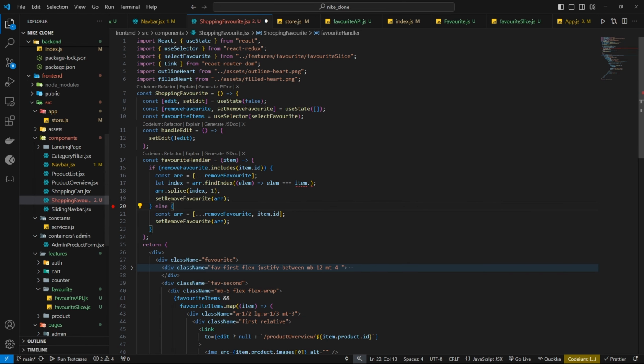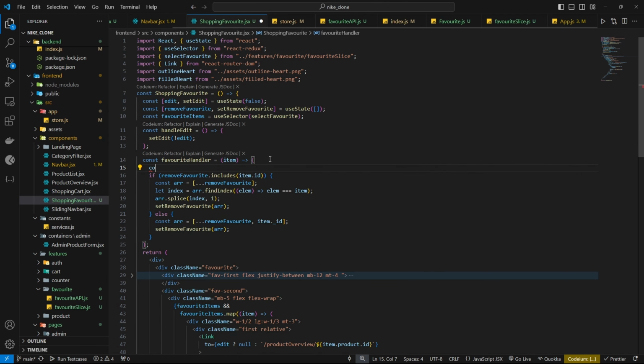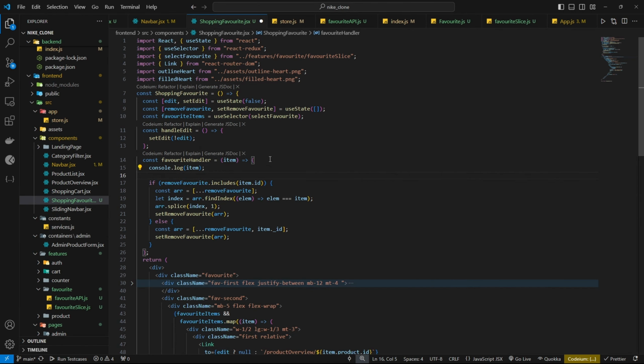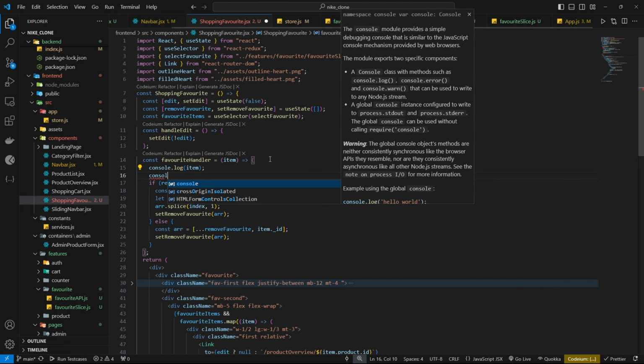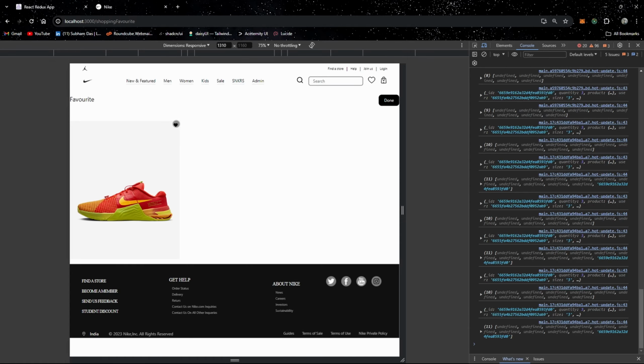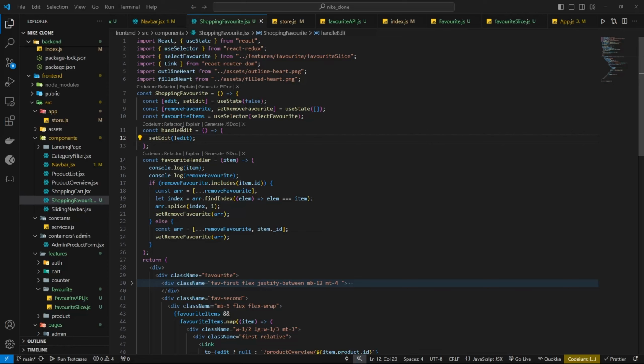Okay, so I think I have figured out the error. Up here, as you can see, we have the item, but here we are adding the id, and we need to add the underscore id up here. So here the latest id will be added, and if we console log the item, along with the remove favorite, we will be able to see that. Did I save it? Yeah.